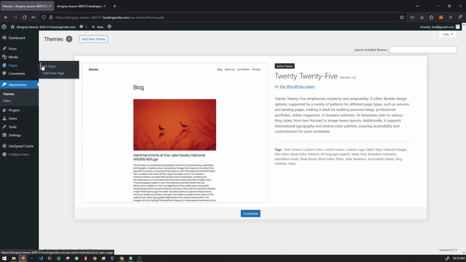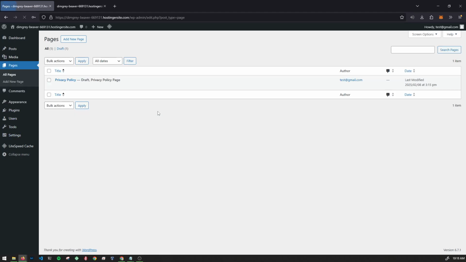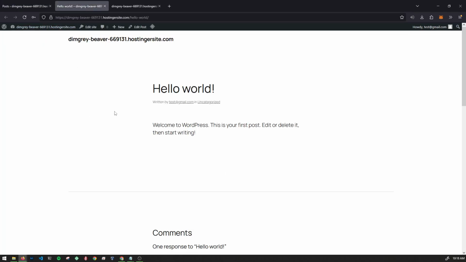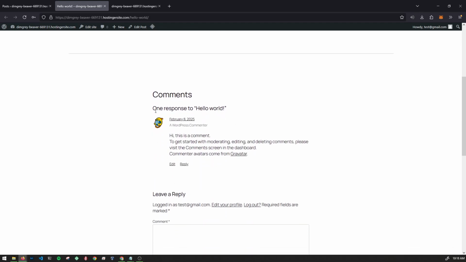We're going to go to pages, and there's going to be nothing in here except for the privacy policy page. We're going to keep that, that's fine, or you can delete it. It's really up to you. And then I'm going to go to posts, and there should be one post. It should be the Hello World post. If we hit view on here, it'll bring us to this, and it will have a comment in here.